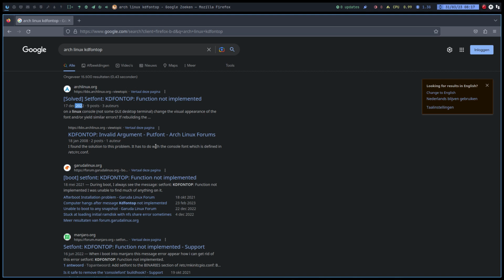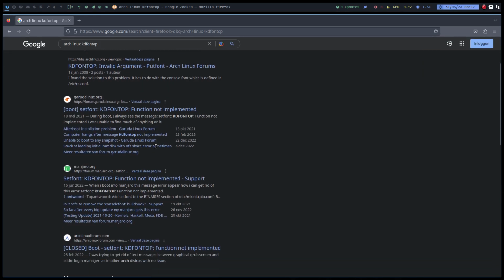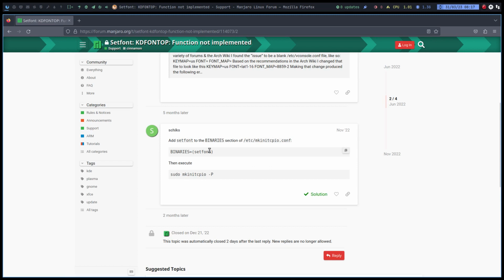I'm still thinking exactly the same thing, but users start asking questions. So then you go and have a look and say, okay, let's figure it out. I believe we had good information on manjaro.org at the bottom there. This is what we need to do: add setfont to the binary section in /etc/mkinitcpio.conf. The ISO builder had that issue already and it's solved. Now I'll remove it again from the ISO builder and see if it gets solved on its own.